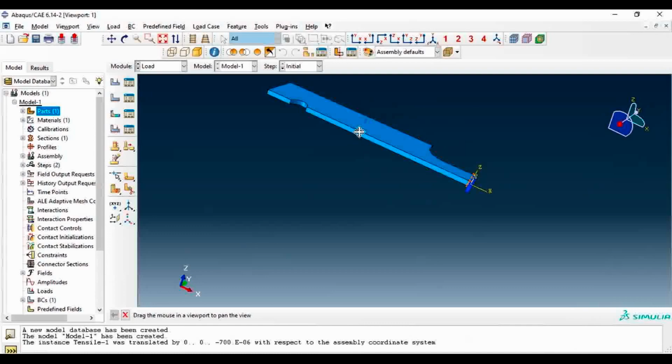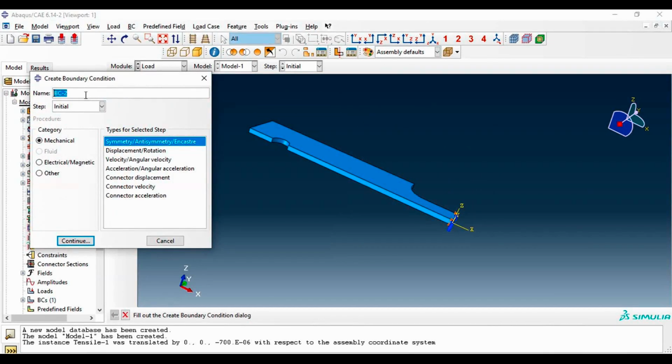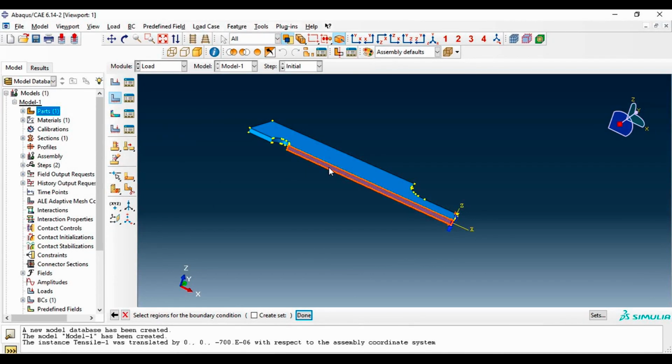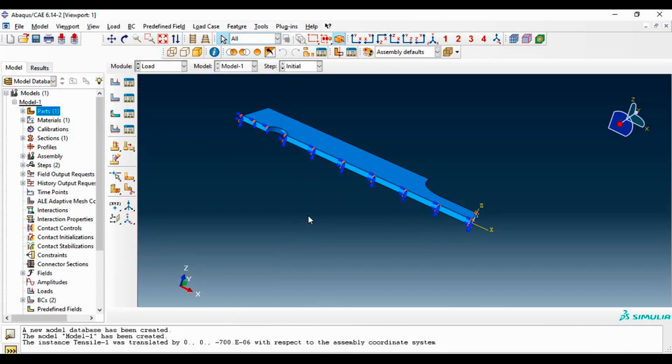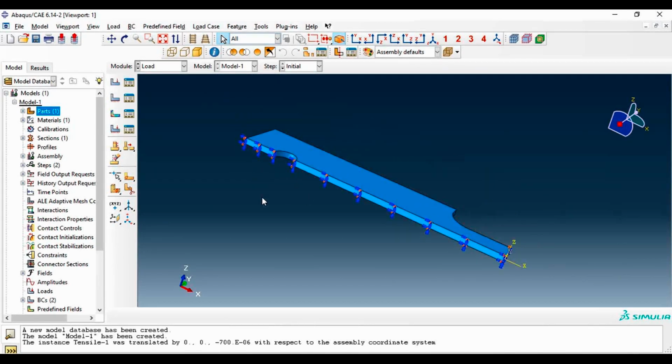So let's now make another boundary condition and name it bottom. Surface, and clicking continue and choosing this, and holding shift and choosing this surface again, and done, and then you can see the u2 or y. So as you already know, 1 is x, 2 is y, and 3 is z, and clicking OK.